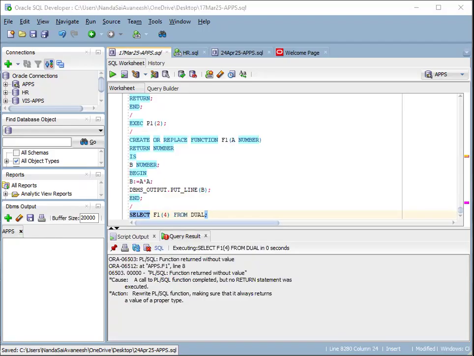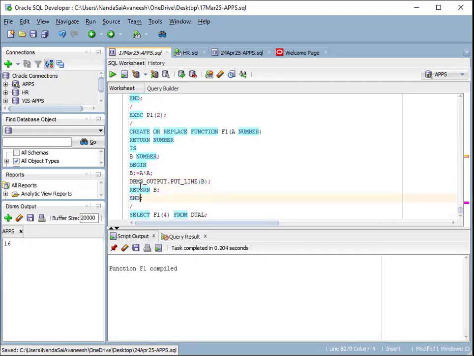Function returned without a value. Every function returns some value, so here we are missing this RETURN keyword. We have to include that RETURN keyword, then only is it going to execute correctly. RETURN B. So what will happen now? When I execute this one, you are getting this 16 here.